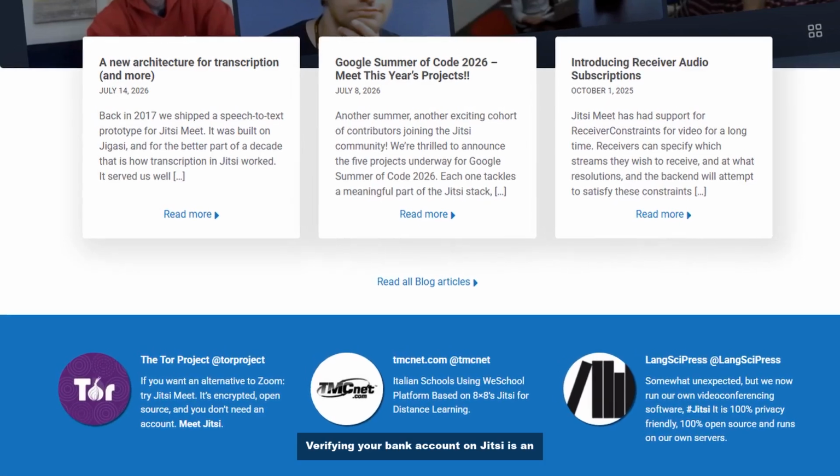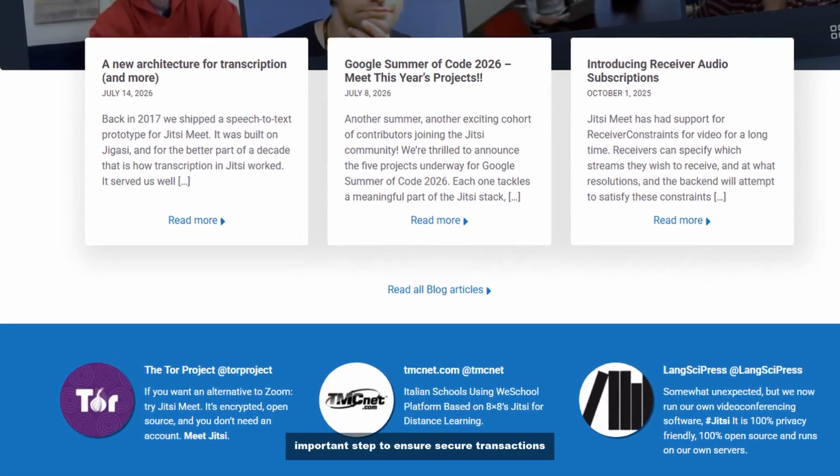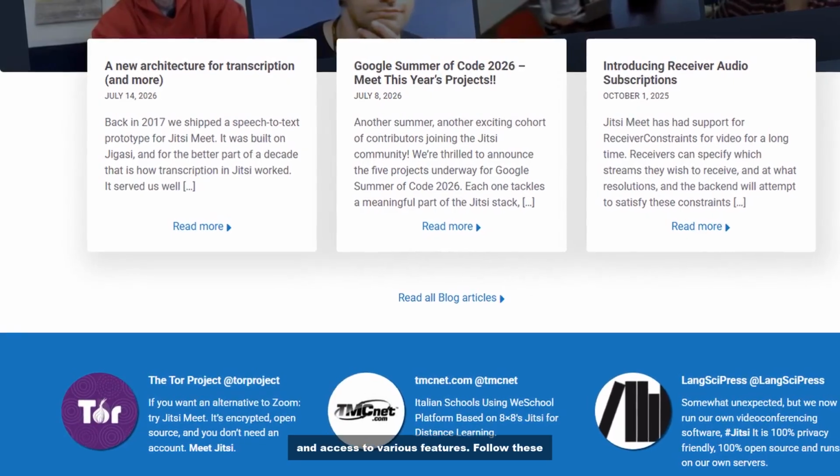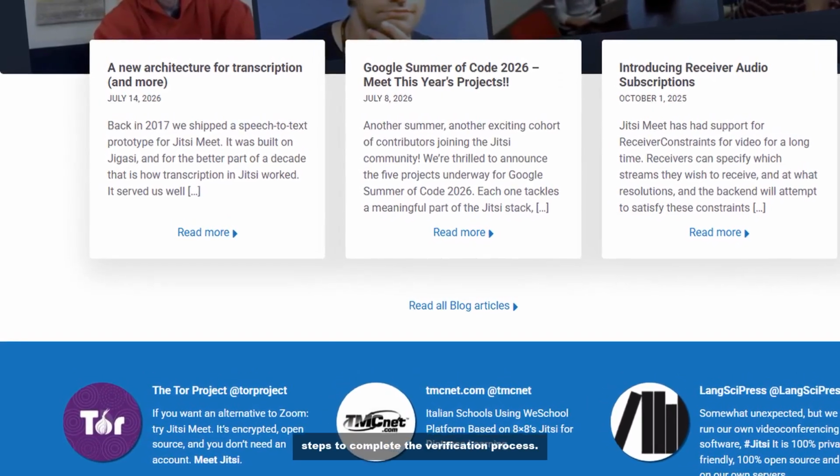Verifying your bank account on Jitsi is an important step to ensure secure transactions and access to various features. Follow these steps to complete the verification process.